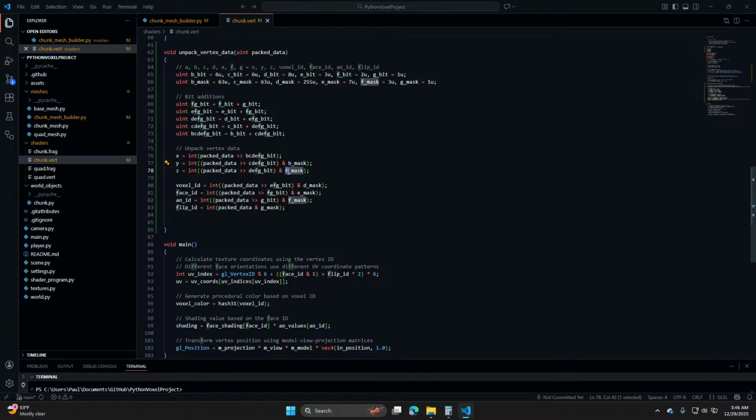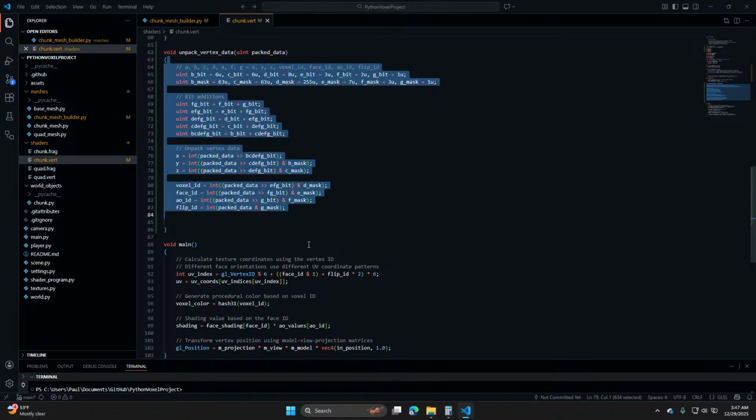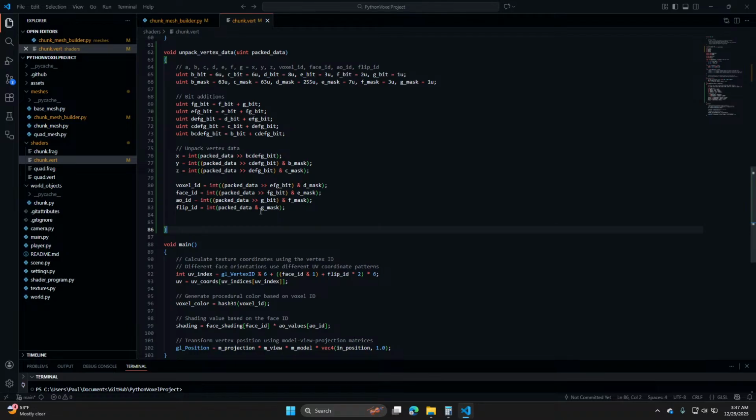Oh my gosh. Sorry if you guys keep seeing the same place. Pack, EFG, FG, G, bit, G mask, D, E, F, G mask. I'm gonna AI this thing and summarize what it's doing in layman's terms, because all we have to do is apply this function and put the vertex coordinates into the position vector.